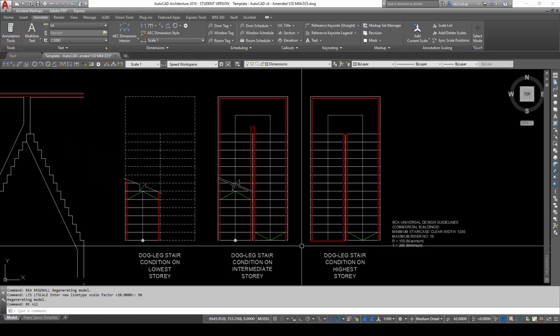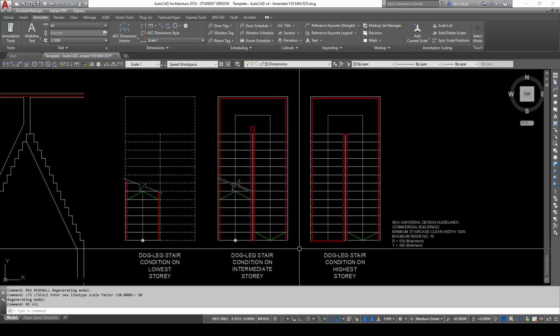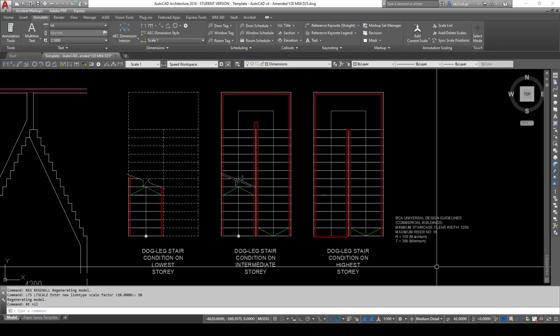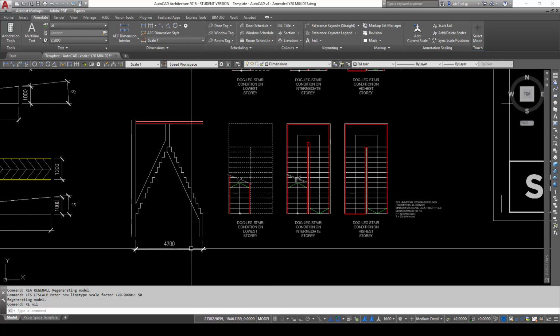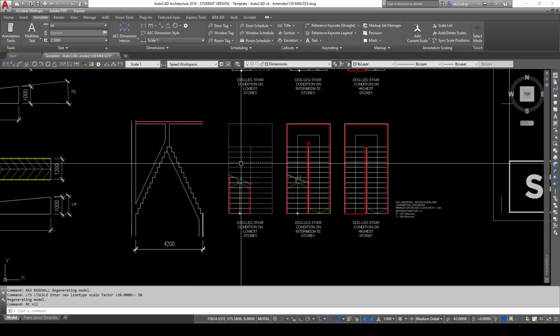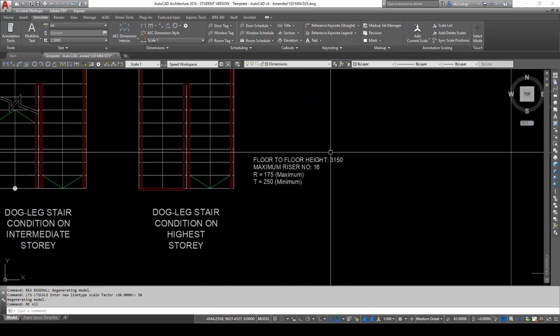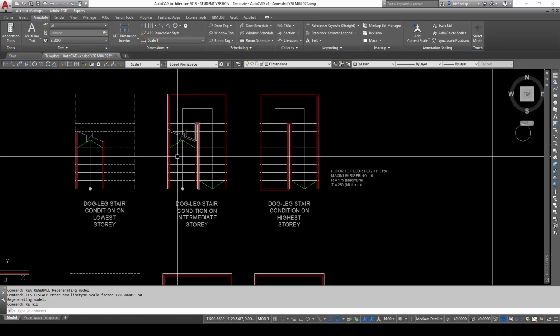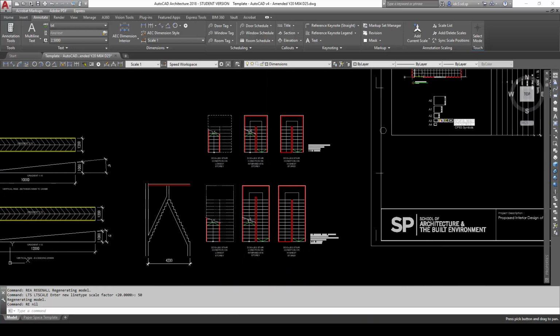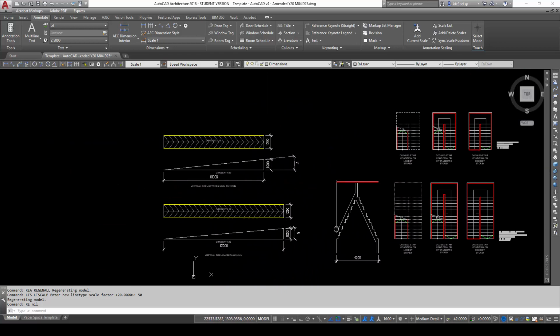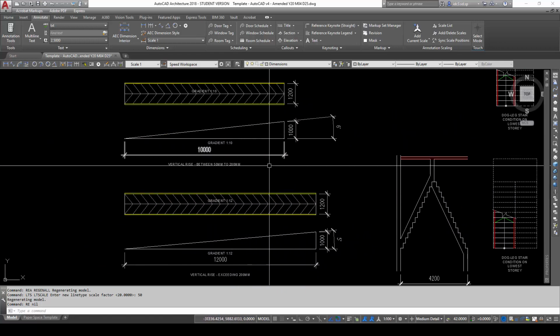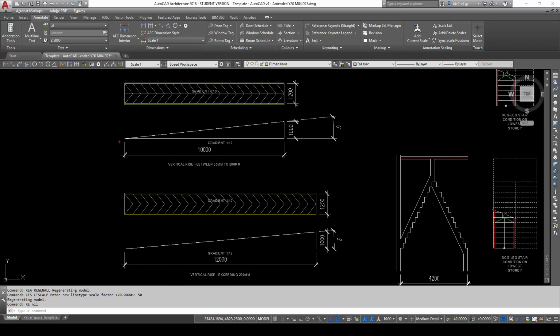All right. Likewise, this is another condition, except the floor-to-floor height is at 4.2 instead of the floor-to-floor height being at 3.15, which is very commonly found in residential conditions. Next one, I'm going to show you here on 2 ramp conditions here.